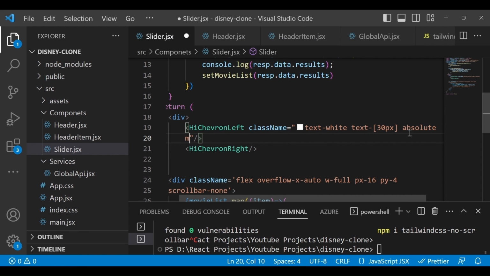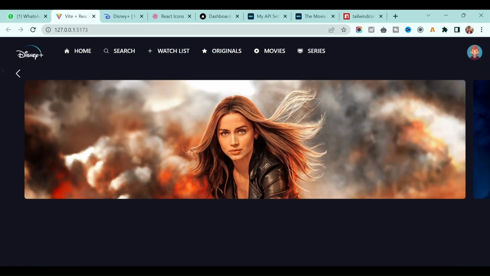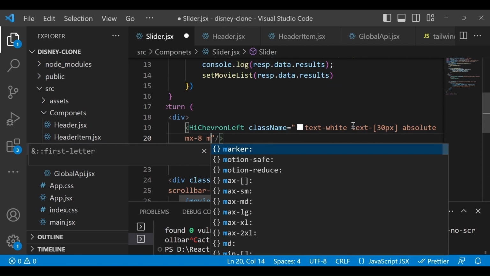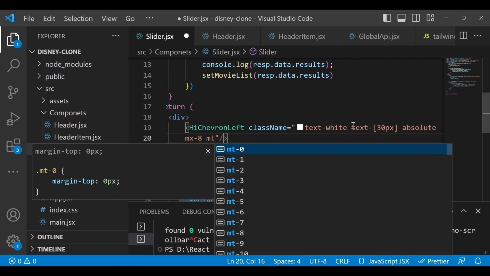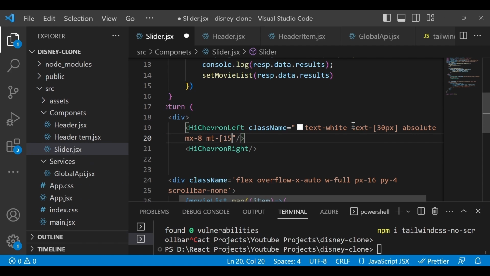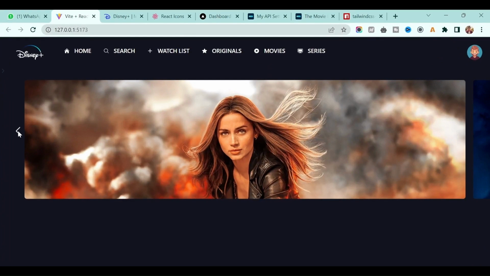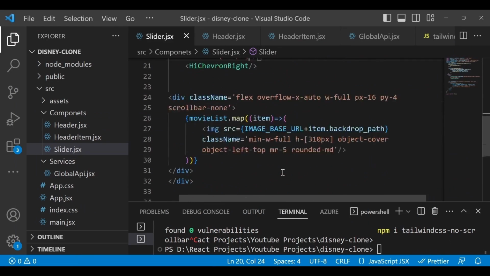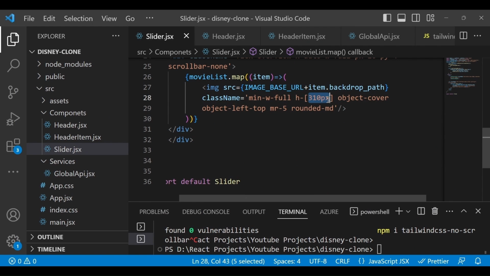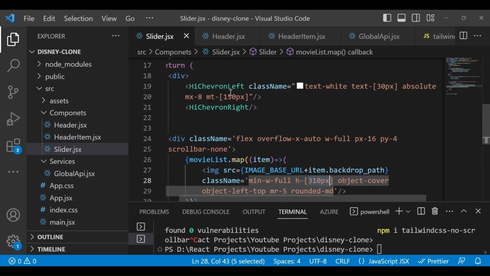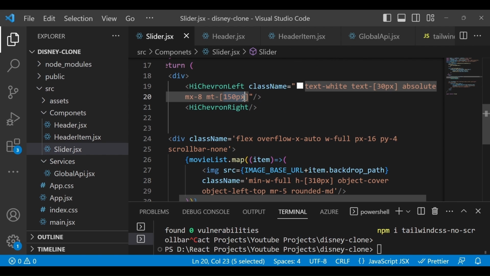And then let's give some margin x of 8, and if you see, this is how it looks for now, right? And let's give some margin top to be 150 pixels. Okay, and if you see, now it's coming in the center, right? Now how did I decide 150 pixels? If you see, the height of our image is 310, right? So depending on that, I added this margin from the top.